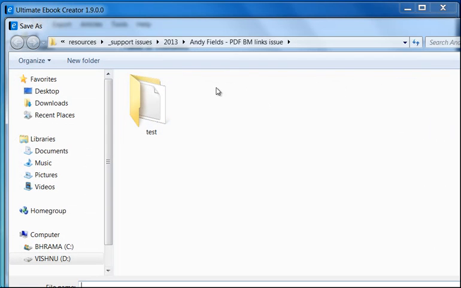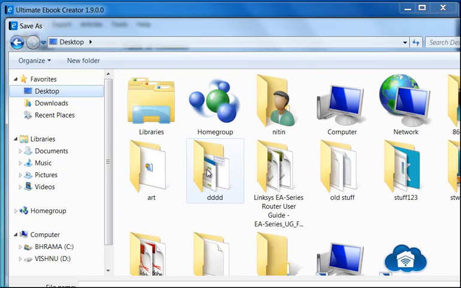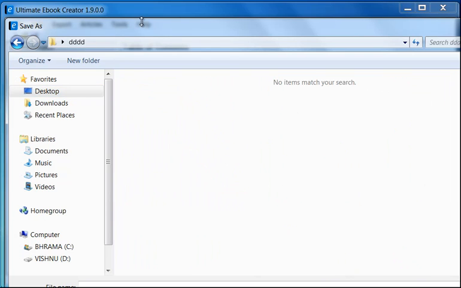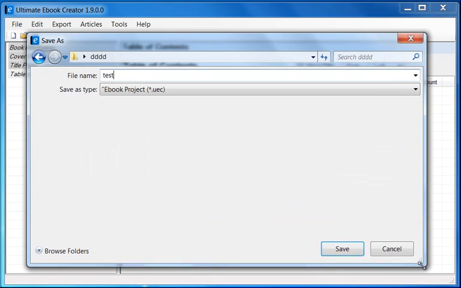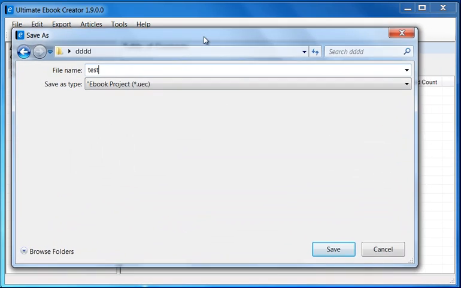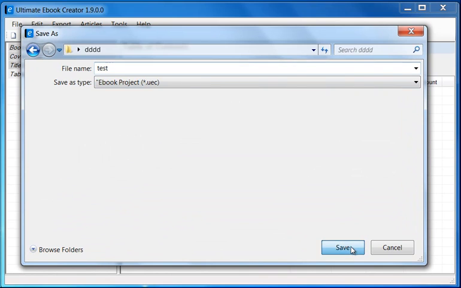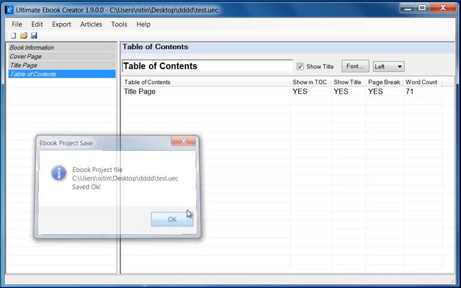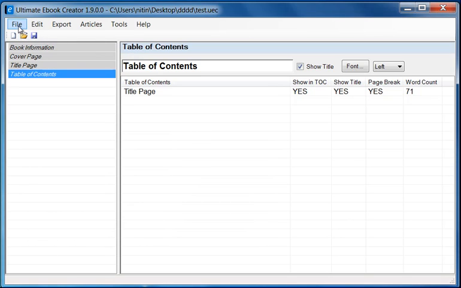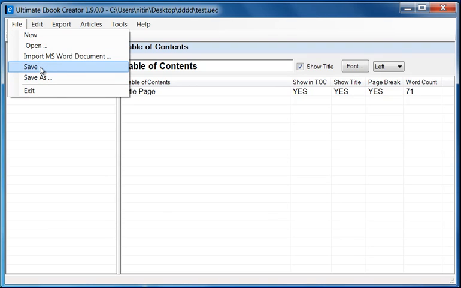So I'm going to save this file, and I'm just going to save it in some folder. I don't know, this folder called DDD. Okay, so in here I'm just going to call it test. Okay, let me just bring this thing up here so I can see what I'm doing, and I'm going to click save. Okay, so it tells me that yep, my book has been saved. Now what I'm going to do is save this again, save.